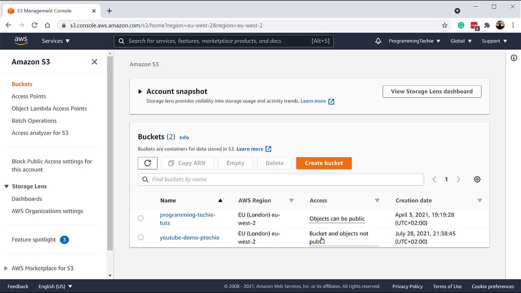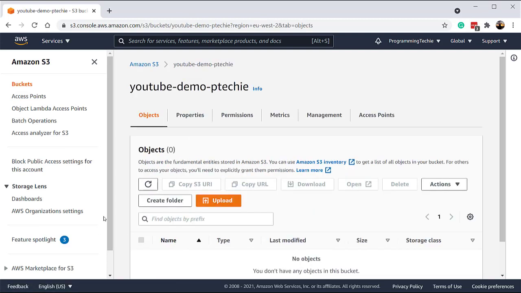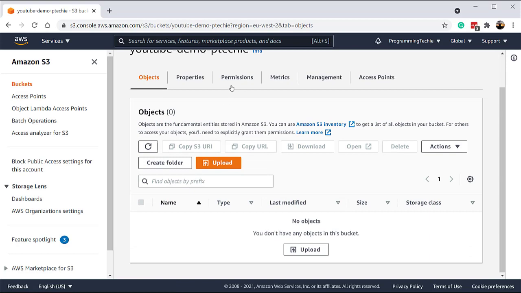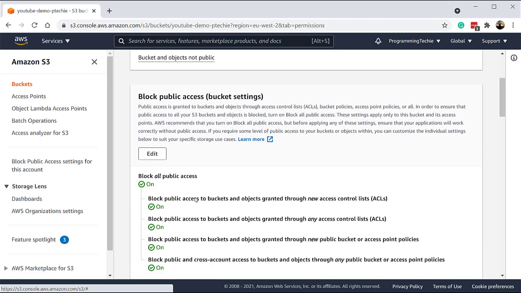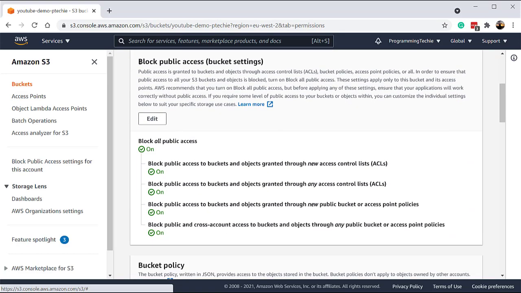So this is the reason why we are getting the access denied exception, because the bucket is not set as public and we are not able to access this bucket from our Spring Boot application. So what we are going to do is I'm going to first click on the YouTube demo PT key bucket, and I'm going to click on permissions. So here you can see that we are blocking the public access of the bucket.